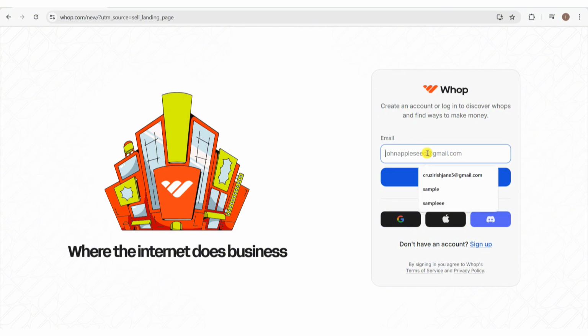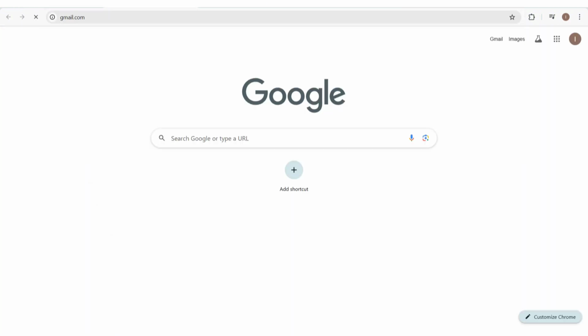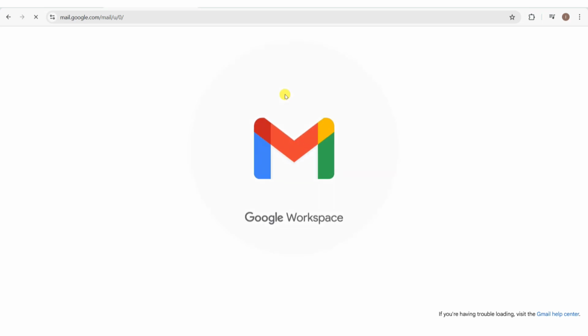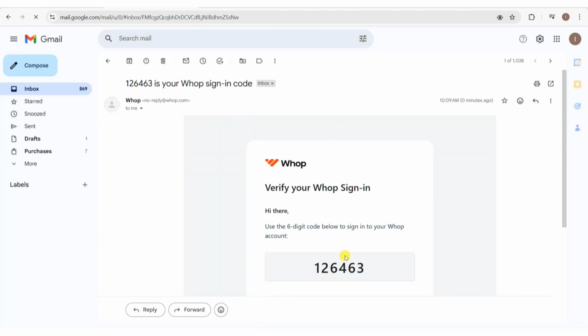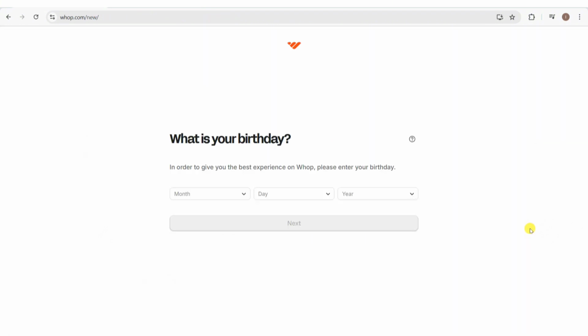In here, go ahead and enter the email that you want to use to sign up for an account on Whop, and then click on continue. And then in here, you need to verify that it's you. So Whop will send an OTP to your Gmail. So go ahead and open your Google Mail account, and then copy the OTP that you received in here. And then head back to Whop, paste it here, and then you will be able to sign up for an account now.